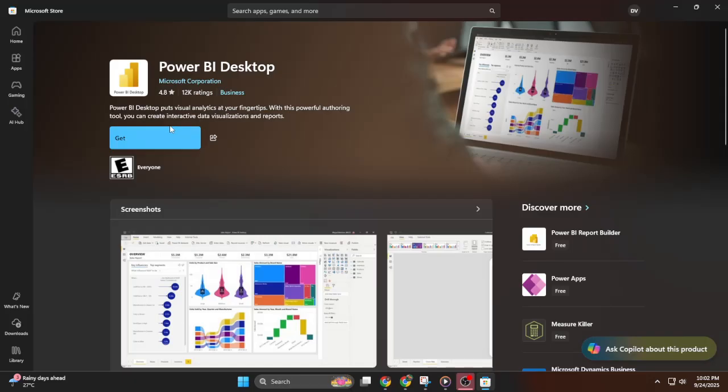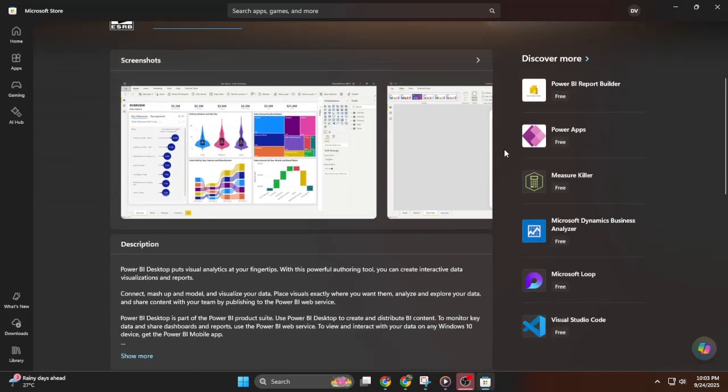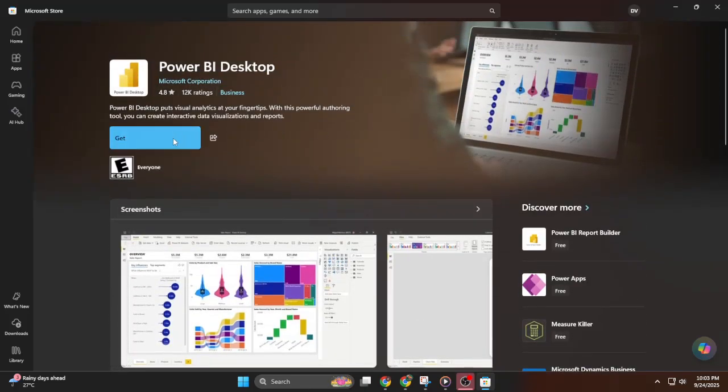Clicking the download option will redirect you seamlessly to the Microsoft Store. Now, in case you're unfamiliar with the Microsoft Store, it's an online platform where you can access a plethora of applications and software, both free and paid. Since we're focusing specifically on downloading Power BI Desktop, you should find yourself on the apps page right away. Here, you'll see the Power BI Desktop app prominently displayed, along with detailed information about the software's features and benefits.